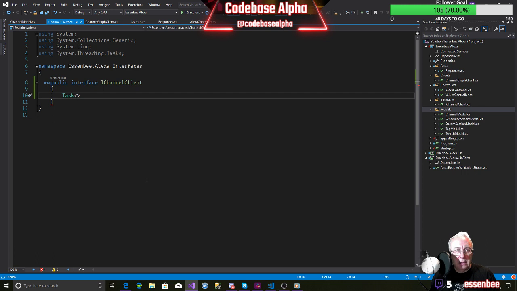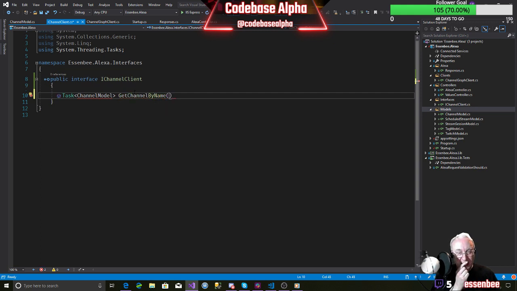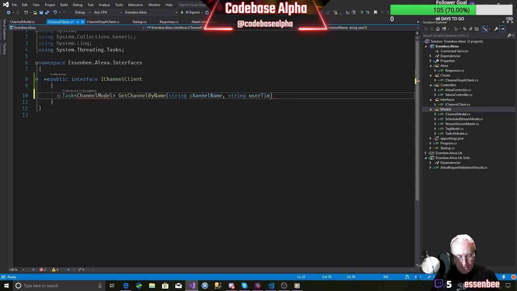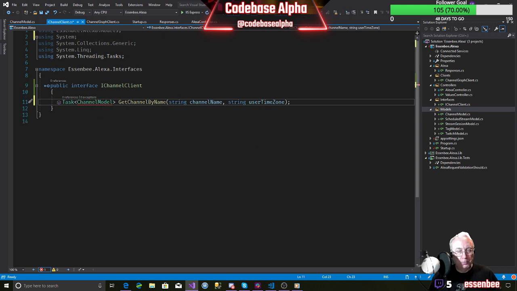So now we can go back to our iChannel client, and we want channel model here. So task of channel model, and it's going to be get channel by name, and we're going to pass into there a string, which is the channel name, and we can also pass in a string, which is the user time zone. Okay, and we need to just bring that namespace in. So I'll just close this screen down.